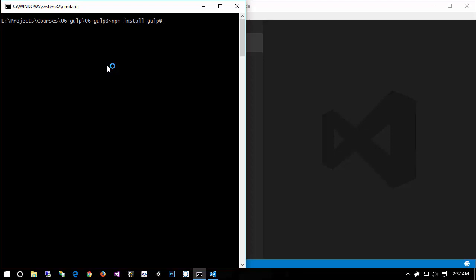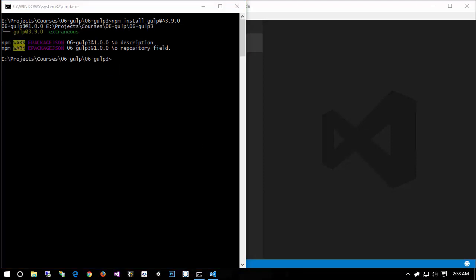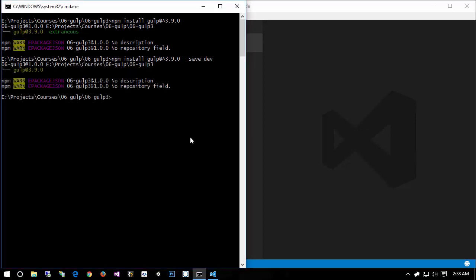Say gulp, then @ and then caret, and I believe it's 3.9.0. So that's going to be the version I'm working with, or at least the major version that I'm working with. Go ahead and hit enter and let that install. Of course, I forgot to save dev. If you did too, be sure that you do save dev, because you should save dev. Sorry about that. Okay, now we're installed for real.